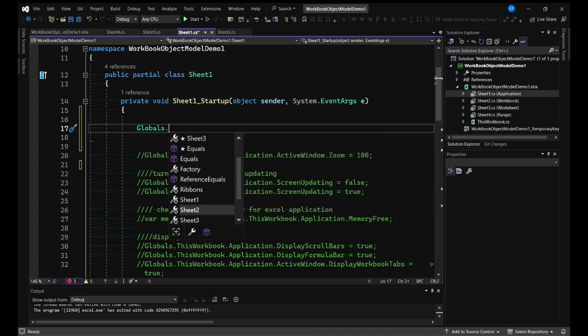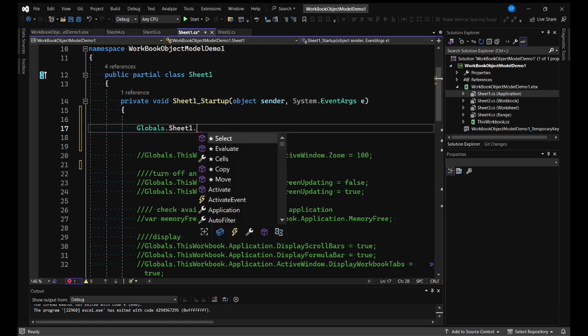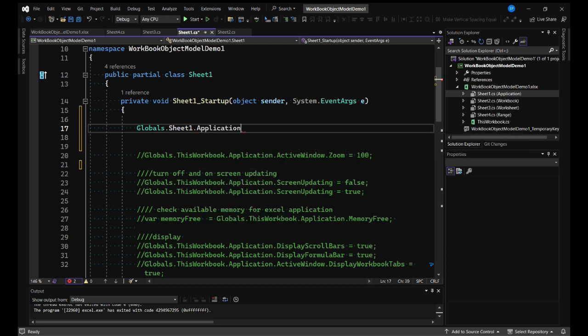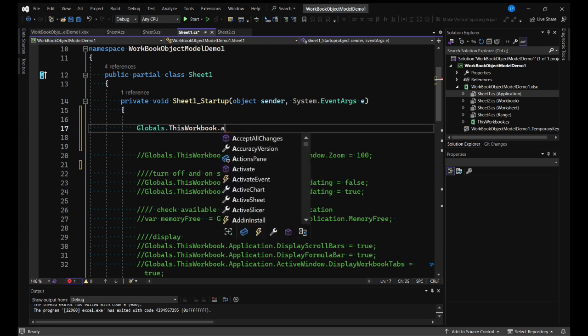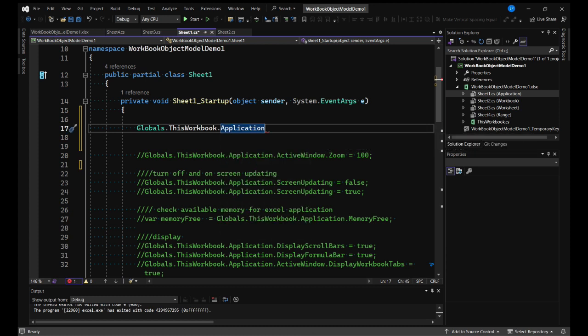In this workbook, we have 4 worksheets, and we can get the application from either one. For example, here we select Sheet1, and then we have access to the application object. The best practice is to use ThisWorkbook to get to the application object because it's possible that a worksheet might get deleted and then our code won't work.